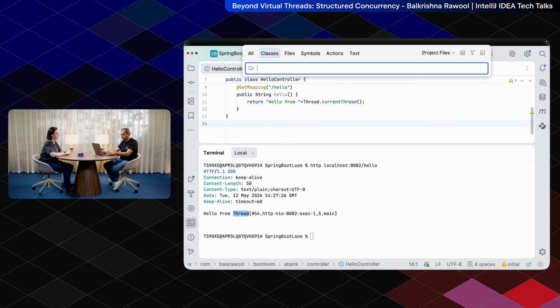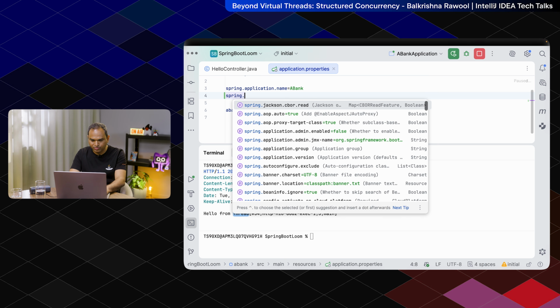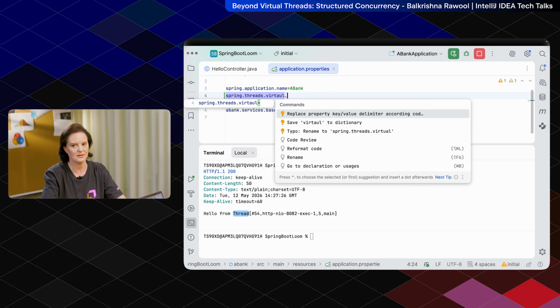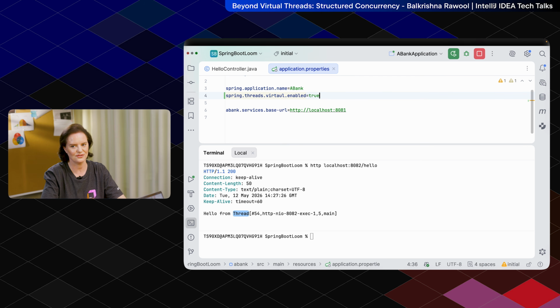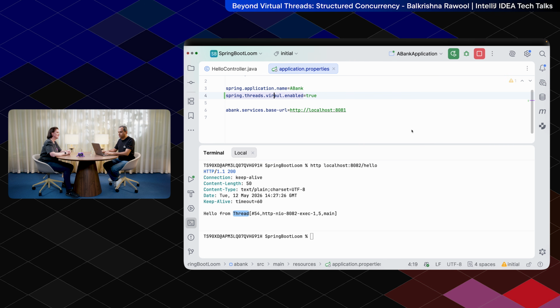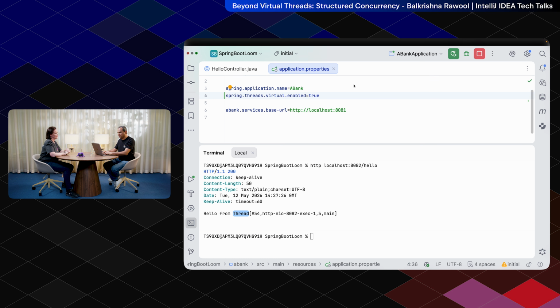I'm going to open application properties. With Spring Boot, it's actually quite easy to switch. So I can simply write spring.threads.virtual. It's already there. Enabled. I saw it in a completion. Yeah, it was coming because I'm using now ultimate features. I should have used the auto completion, then I can avoid the mistyping.